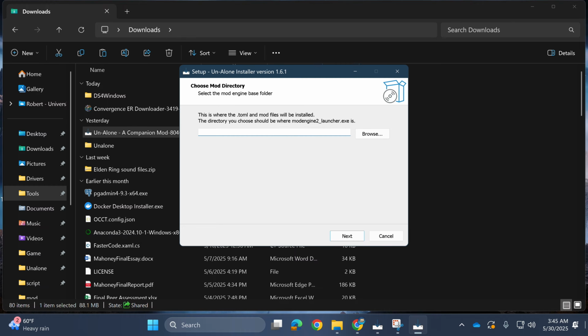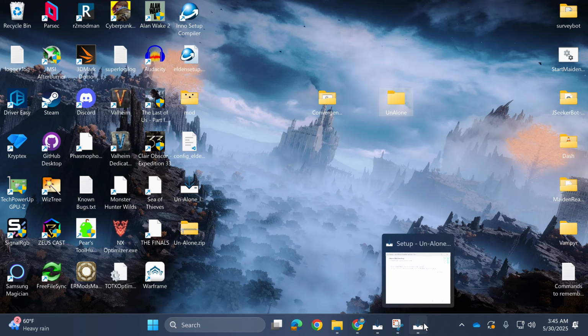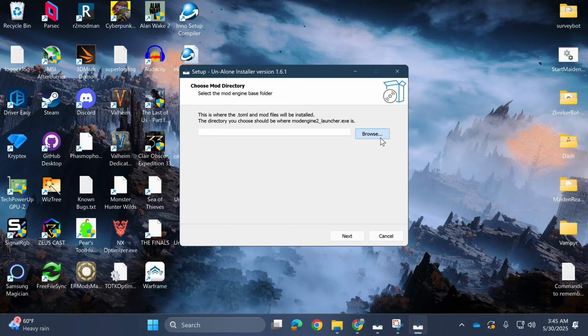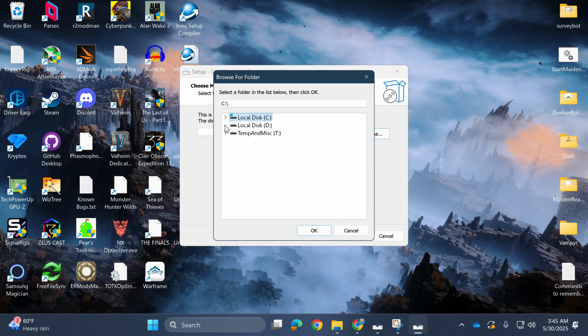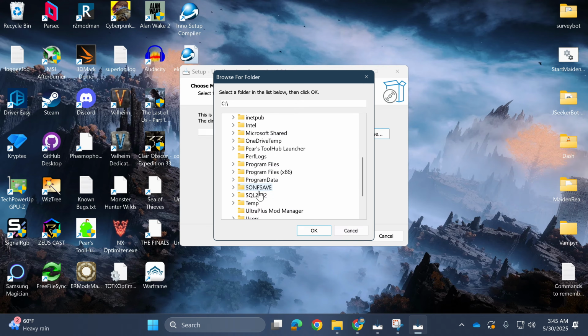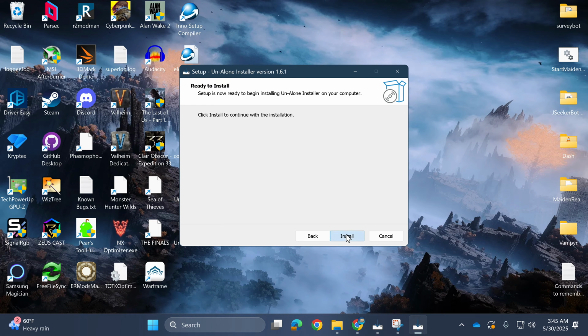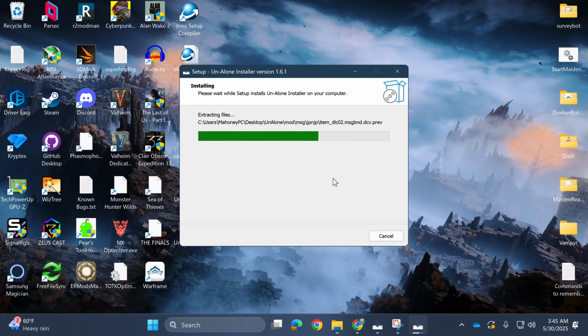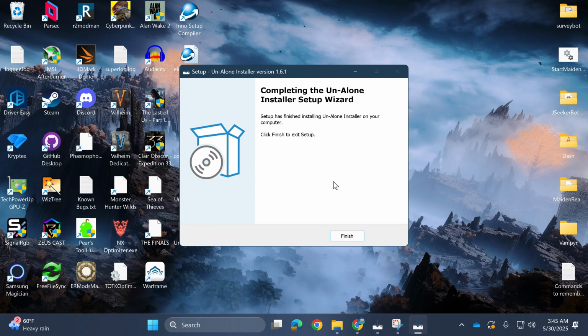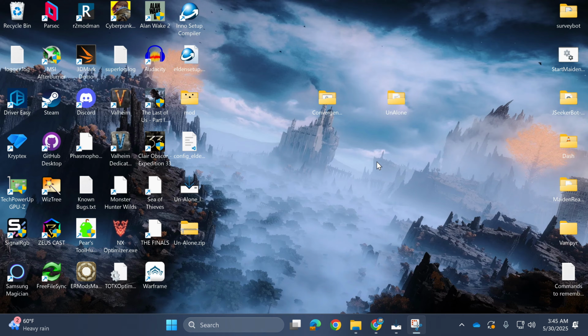make a folder. I made a folder right here on my desktop, so make it somewhere that you can get to easily, and then find it. Mine's going to be in, if you put it on your desktop, it's going to be in Users, your username, and then find Desktop. And then Unalone. Click that. Next, install. Finish. And now we have both.